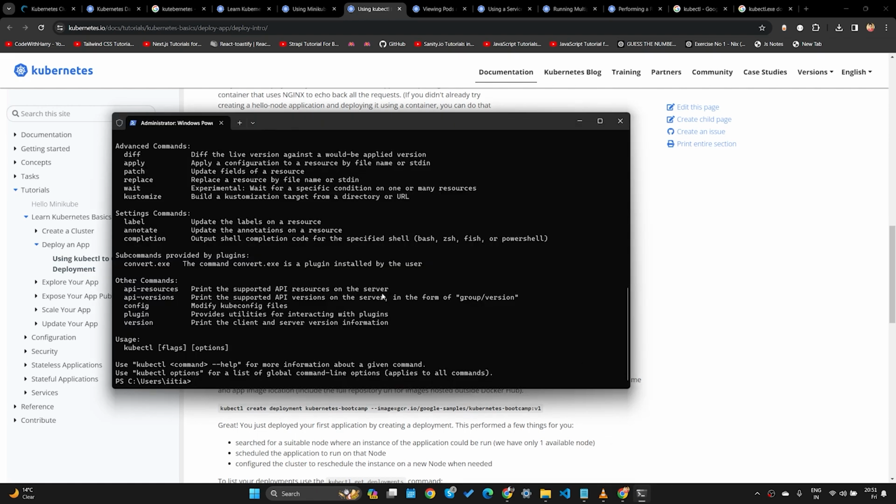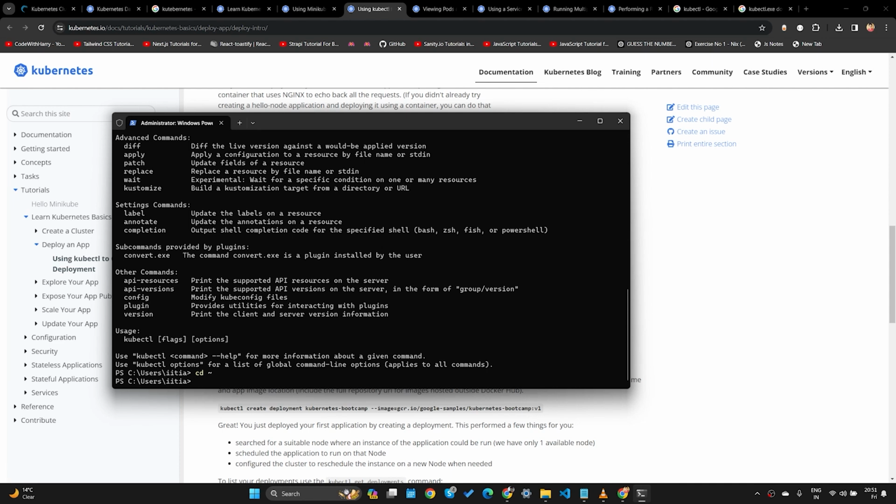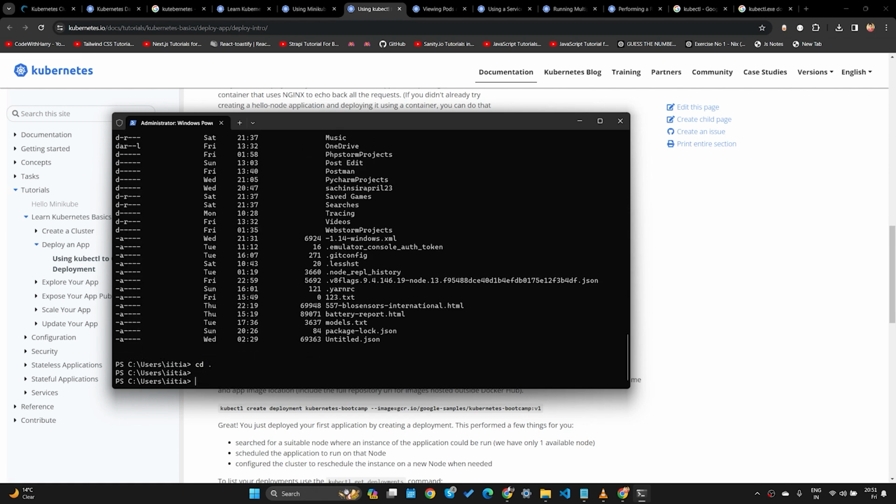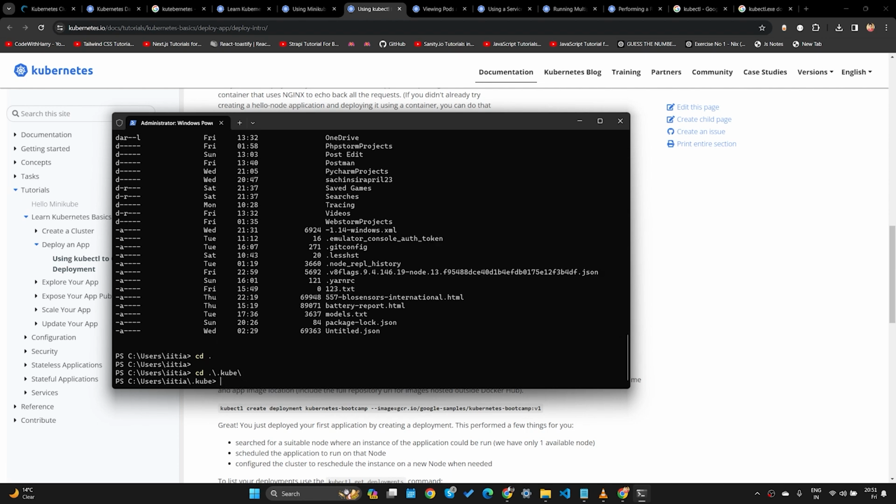Now we'll have to do something. We'll go to cd, and I'll go to my home directory. I'm already in my home directory. We'll create a folder called .kube. Let me show you. I have already created that .kube folder. You'll have to create this .kube folder inside your home directory, and then create a config.